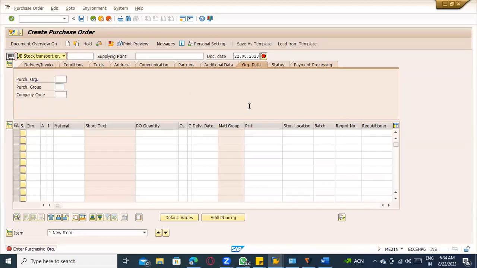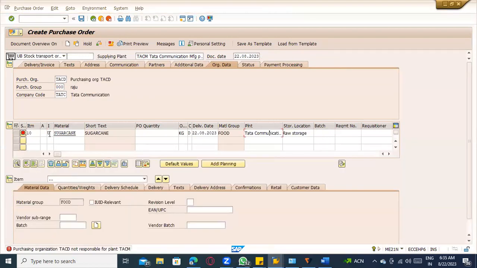Okay, then I'll enter the supply plant here, and I'm entering the purchasing organization, and I'm creating my receiving plant. Receiving company code. So I'm just entering the receiving plant related information. Then item category U, and the material number, sugar cane. Let's see whether it will work or not. Then plant is TACM. Enter all the information.